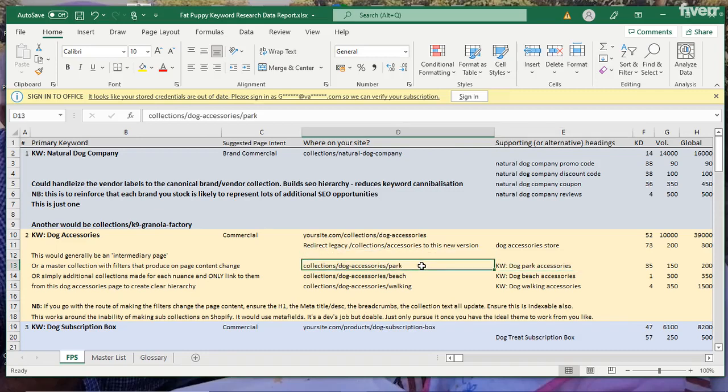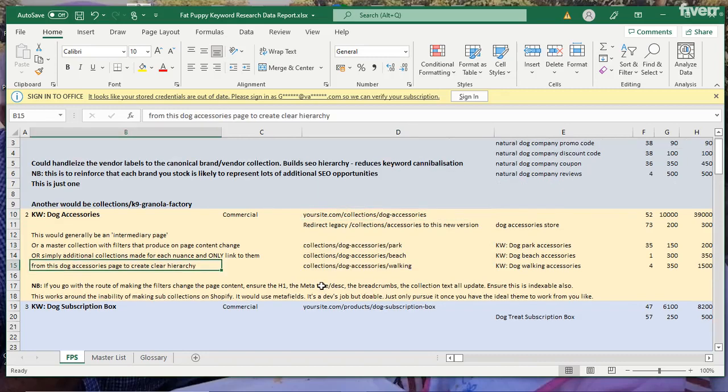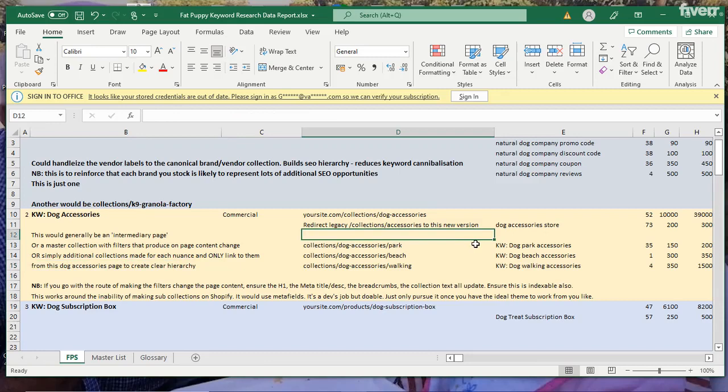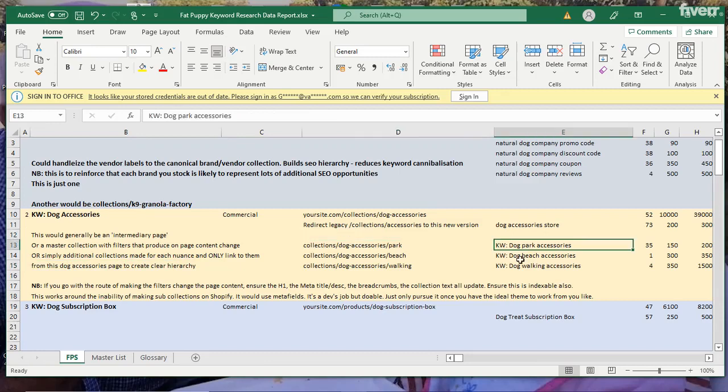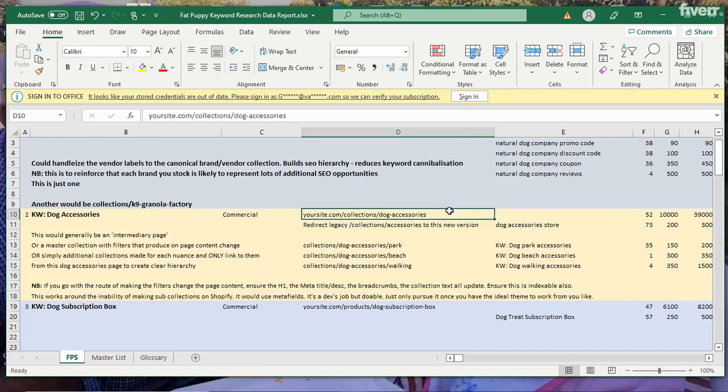So that's the cheap workaround, collections / dog park accessories. The better way is to make it all link off the main one, but one requires no development work, the other one does. That's my advice. Whether or not you go with that one is entirely up to you, but the best advice I'd give would be to get a developer to do that. I appreciate that's not in everyone's budget, so in that case, just make collections / dog park accessories, collections / dog beach accessories, and link those collections only to this one here. So therefore, dog accessories collection has more internal links, and Google knows that that's the main one for dog accessories.